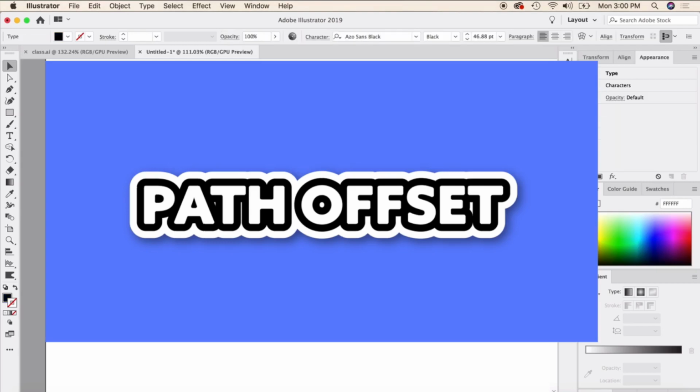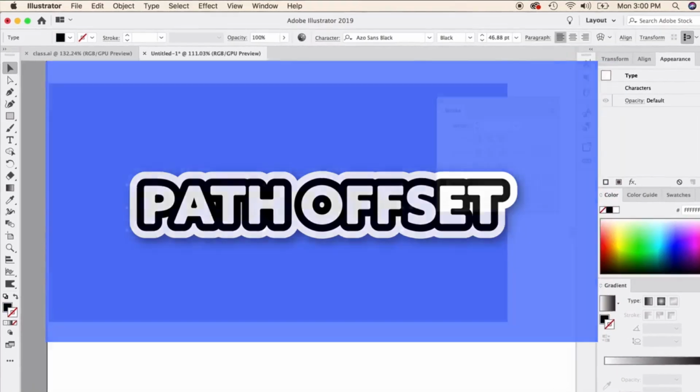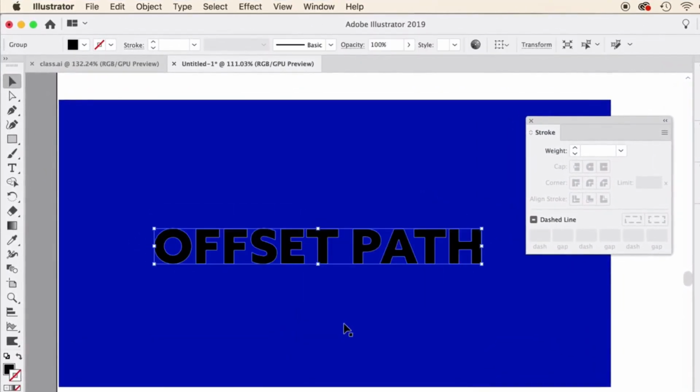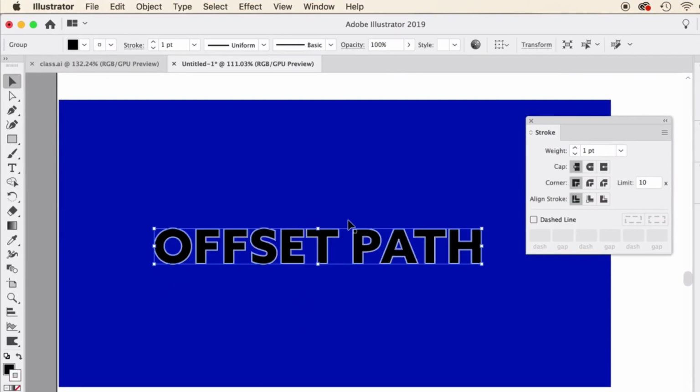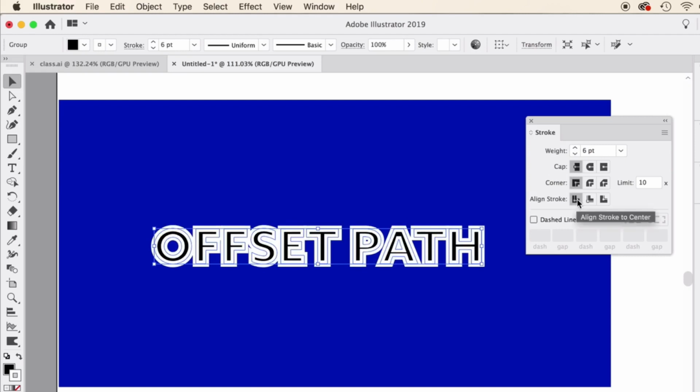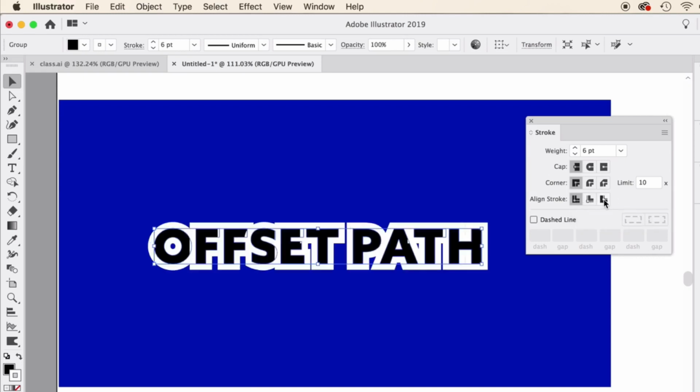Normally when you do this, you'd have your typography here. I would right click and create outlines. Then I would add a simple stroke, and this is how you would do it if you didn't have the offset path tool. You'd increase the weight a little bit, and then you go, ooh, that doesn't look right. Then you go down to your align stroke panel, and instead of aligning the stroke to center, you would align the stroke to the outside. So that's the effect we're going for. We go to corner, maybe do a round join to make it nice and soft.